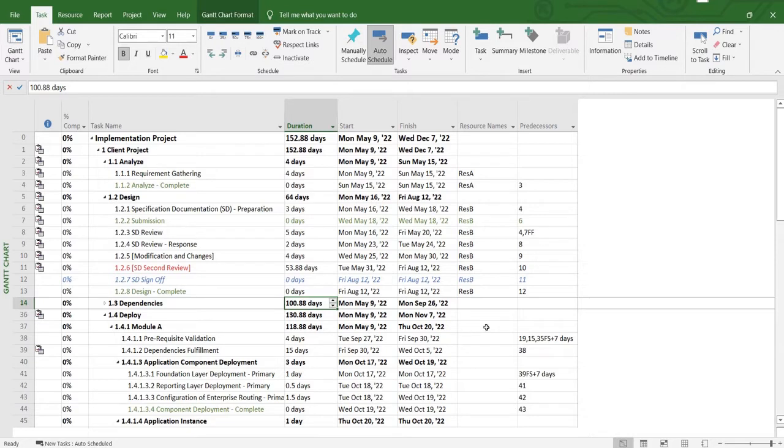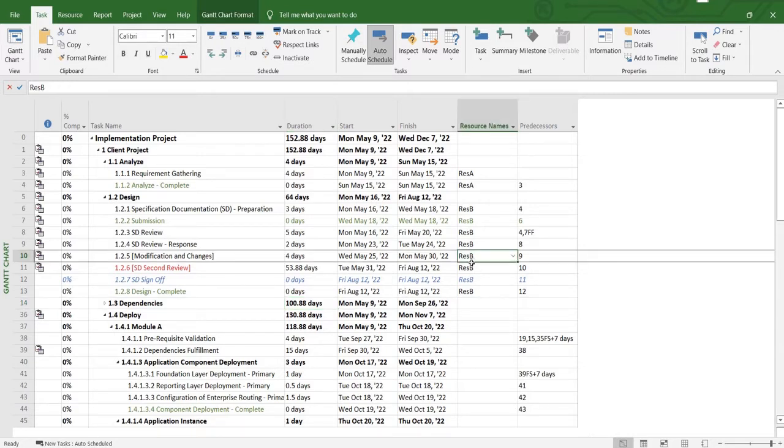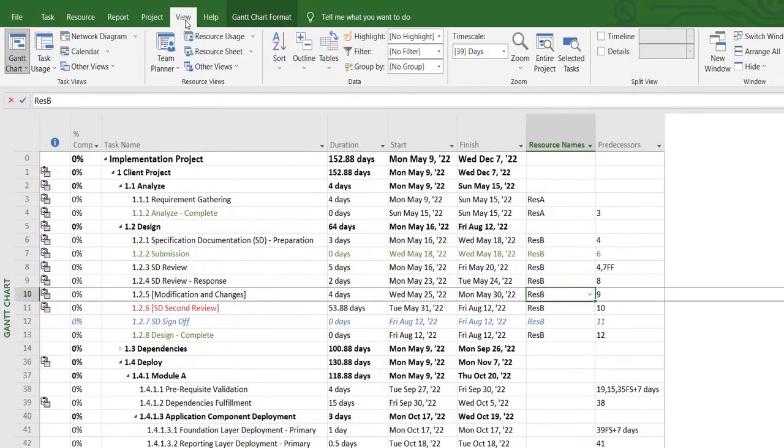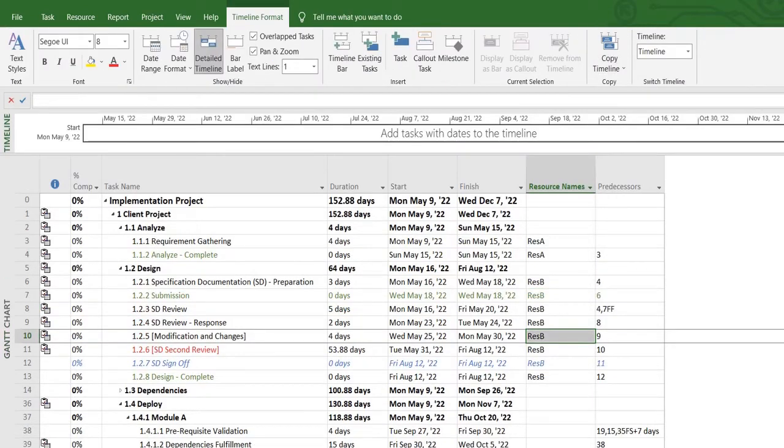MS Project has a lot of interesting features and one of them is the timeline. Now you may ask what is it? So let me just show you first and then we'll discuss how we can show it. We'll head over to the View tab, click on Timeline, and immediately you'll see that there appears a timeline bar right above the project plan.